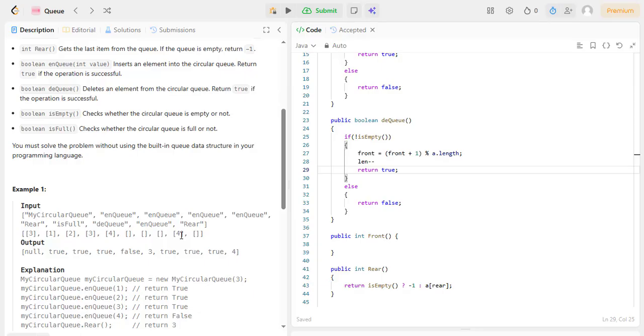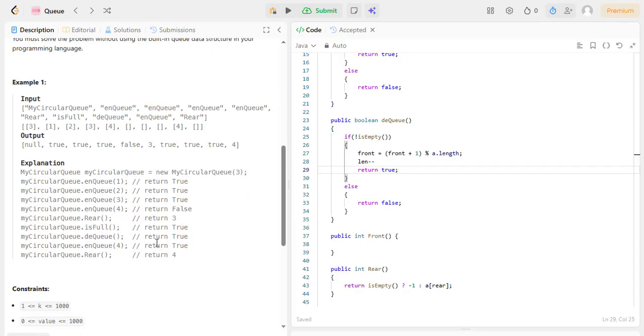So I have deleted the element in dequeue. So it returns true here. This true. Next, enQueue. I am going to insert the element called 4 now. Okay. Now let's check where I am going to insert the element called 4.